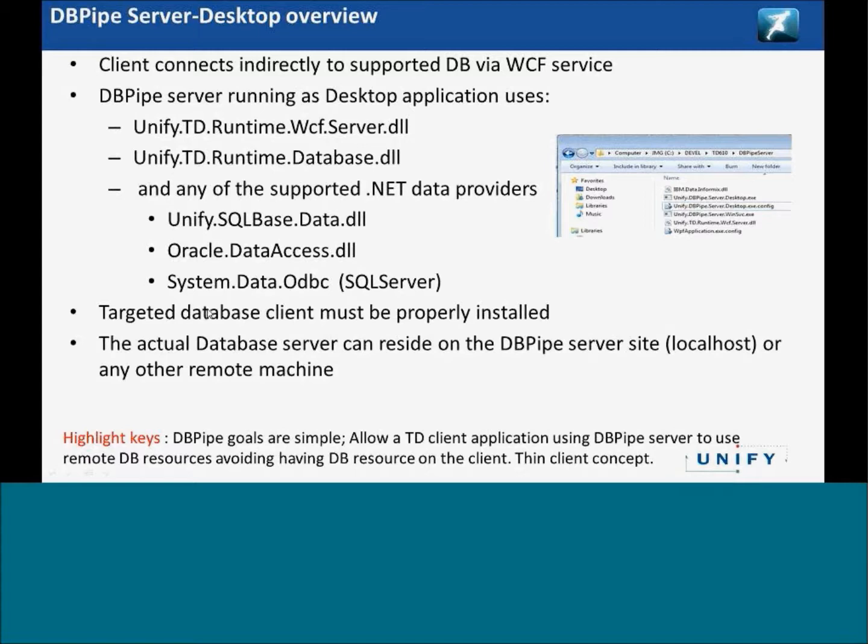The target database client must be, of course, properly installed. So if you have DBPipe, that server must also have all the clients you wish to target on the same machine. Obviously, the client needs to be properly installed to be able to talk to the database server. The actual database server can reside on the DBPipe server site, localhost, or any other remote machine.